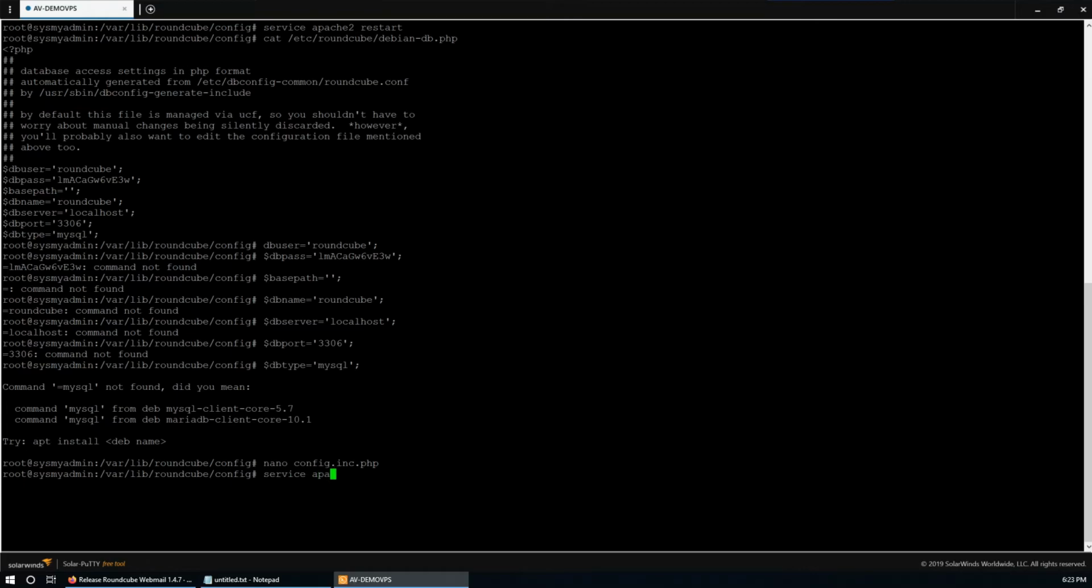Service apache2, because this is a PHP file, so the Apache2 service needs to be restarted. Restart, fine. And next command, we need to hold the automatic update from the repository. So apt-mark hold roundcube. Okay, roundcube set on hold, so it will not get any automatic updates from the Ubuntu repository.